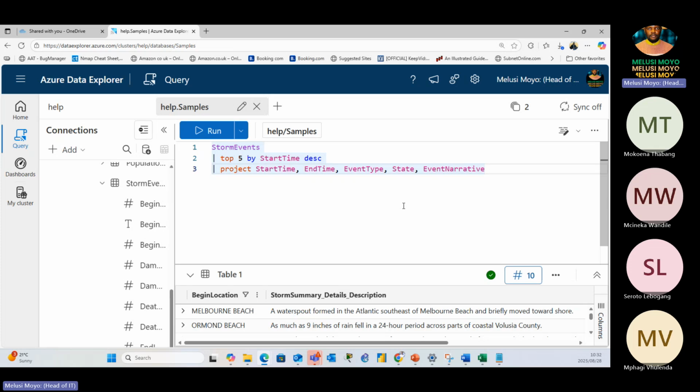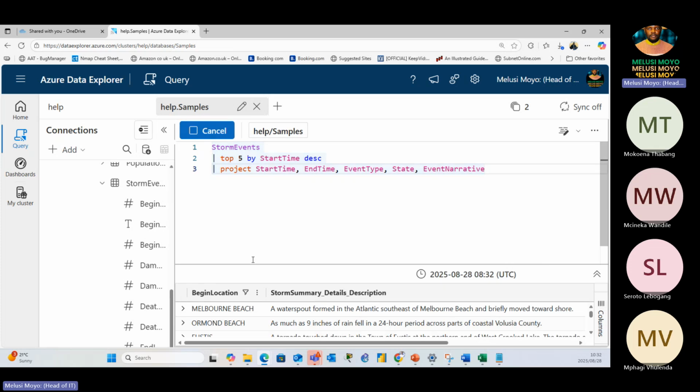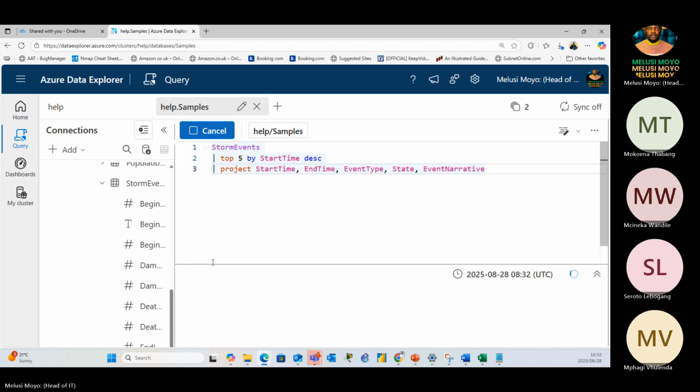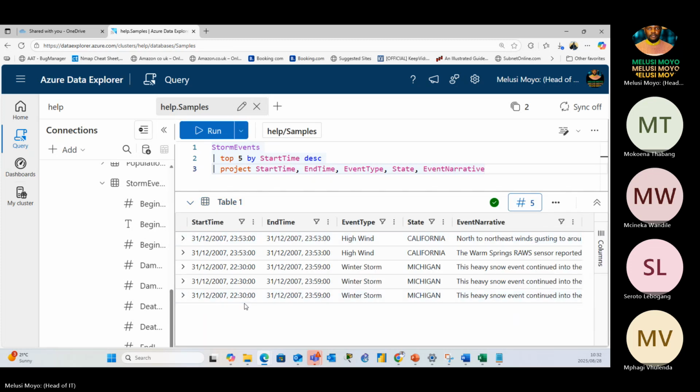All right, storm events, and then top 5 by start time, and then you want to run that. Can you see it's giving us the start time by what? Descending order. Start time descending 23:53, all right? And then it says end time and the event type. So you can see we have different events: high wind, winter storm. There are so many events. Our focus is on top 5.